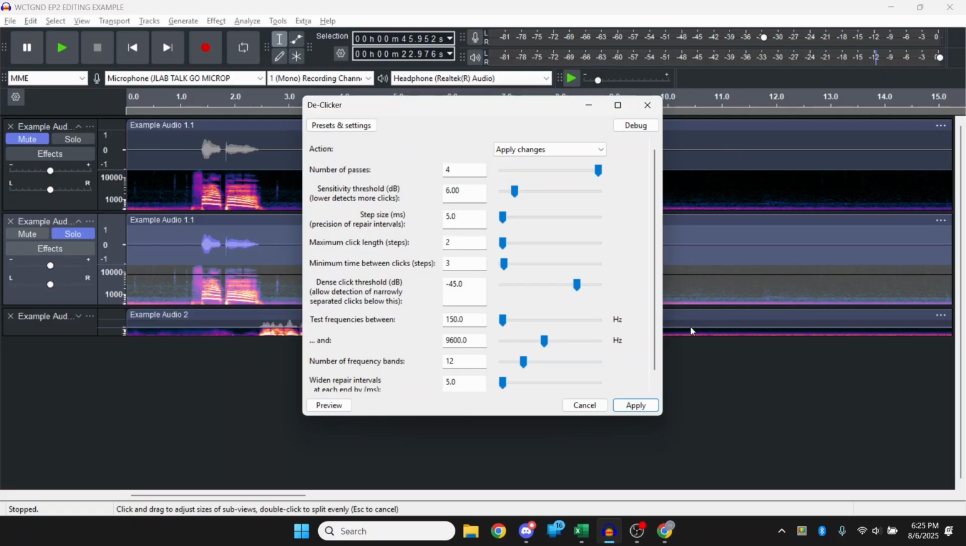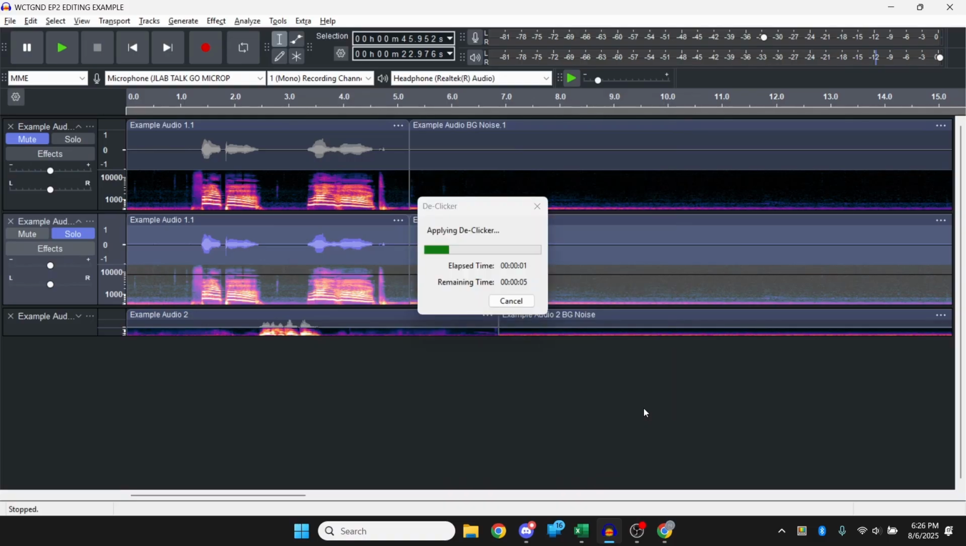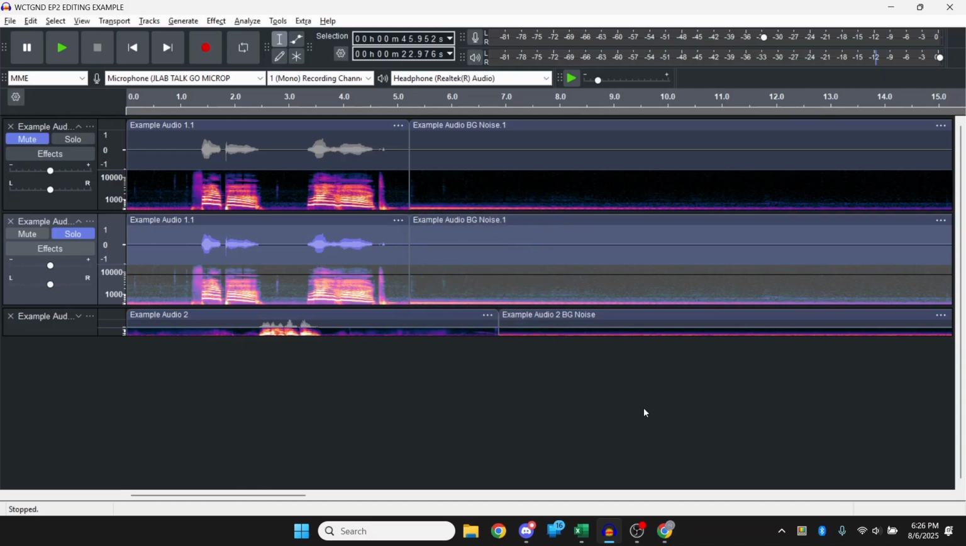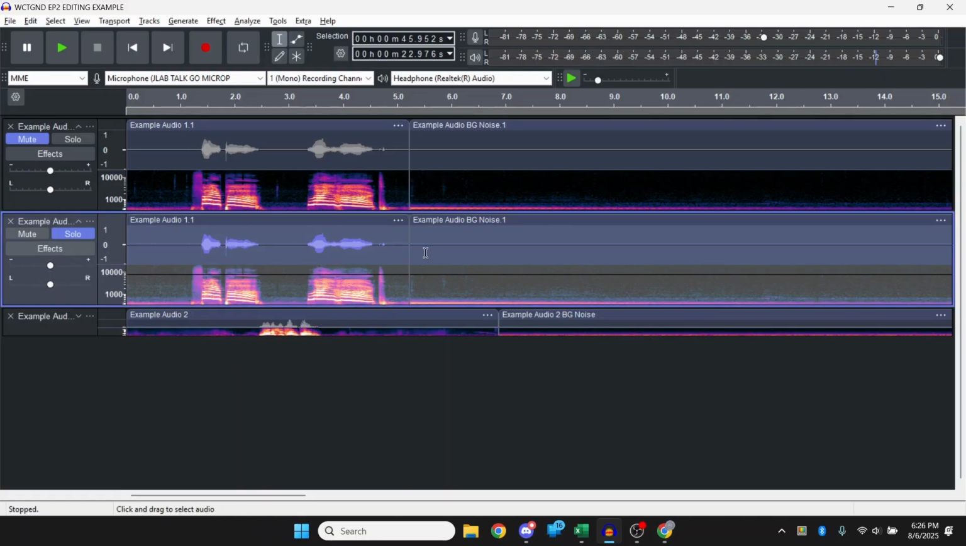Did I save the project before hitting apply? No. So we'll see what happens when I hit apply. And now we praise the Audacity gods that it doesn't crash. Oh, we're good. And you'll see those vertical lines disappear. Woo! Amazing! That's what it's designed to do.